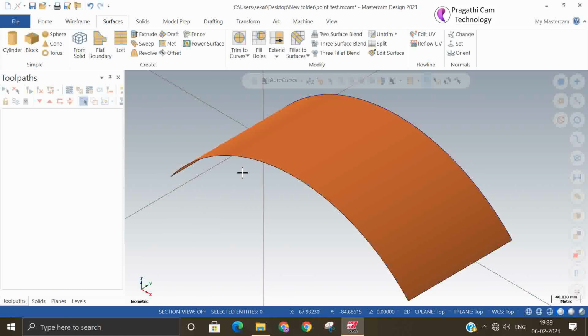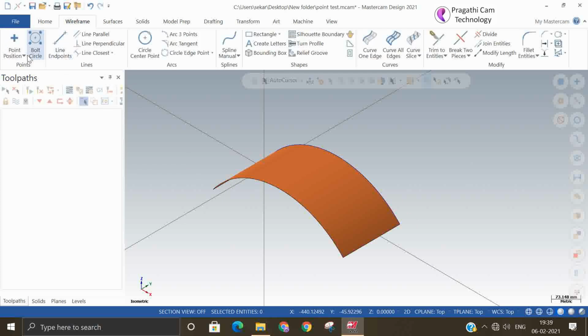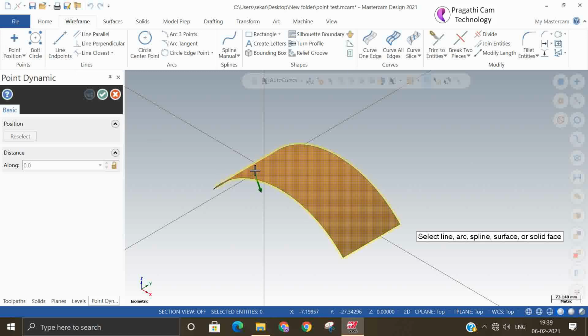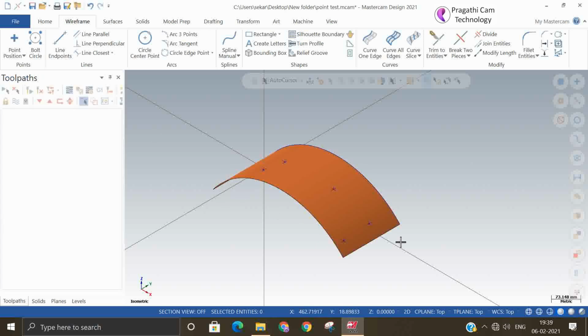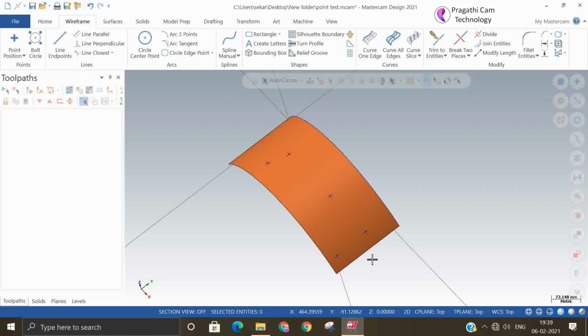So I will reset to top view construction plane. Suppose I want to make some points over this surface. So I will go here, point dynamic. By clicking on the surface, you can see that the point is created. 3D points are directly created on the surface. Okay, this is the dynamic point creation method.